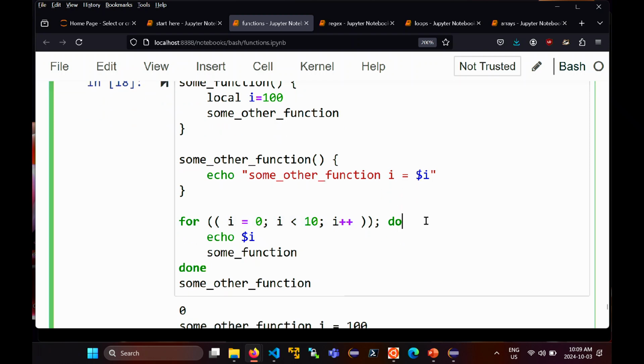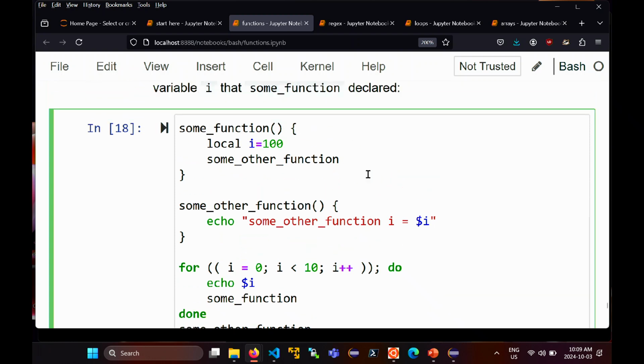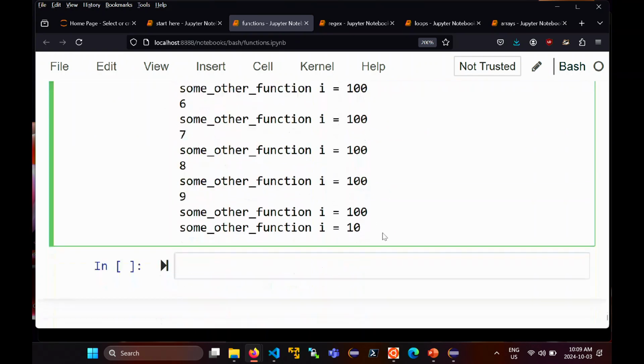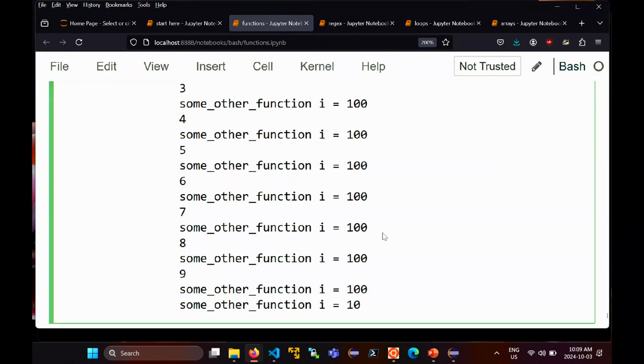So you have to be careful about the way that dynamic scoping behaves in Bash. You can get very confusing behavior inside your functions. The loop one is especially hard to find. So if there's a loop up here that uses I and there's a loop here that uses I and they call one another, your loops probably aren't going to run the way you want them to run. So be careful with that. All right, so that's functions in Bash.